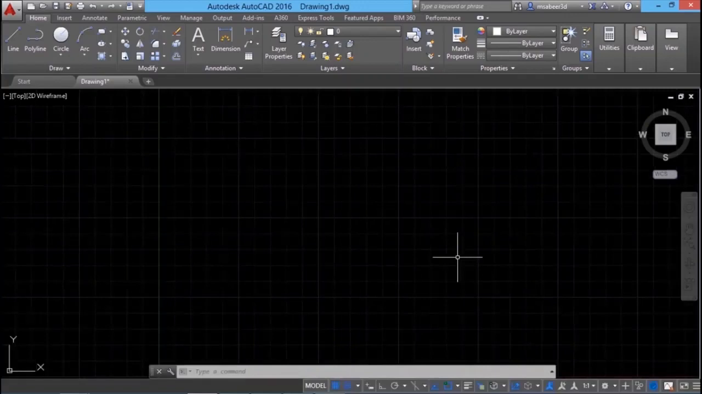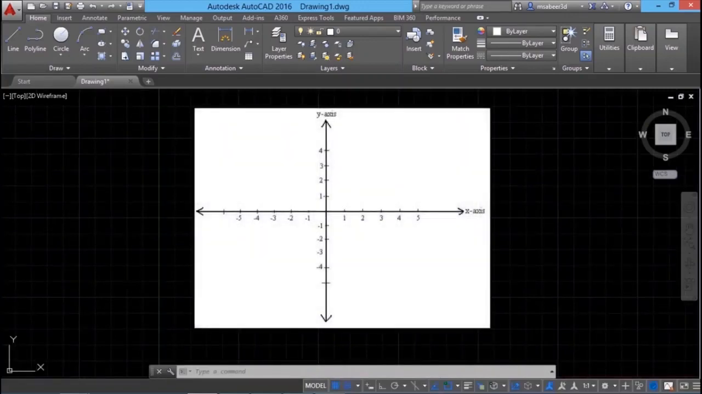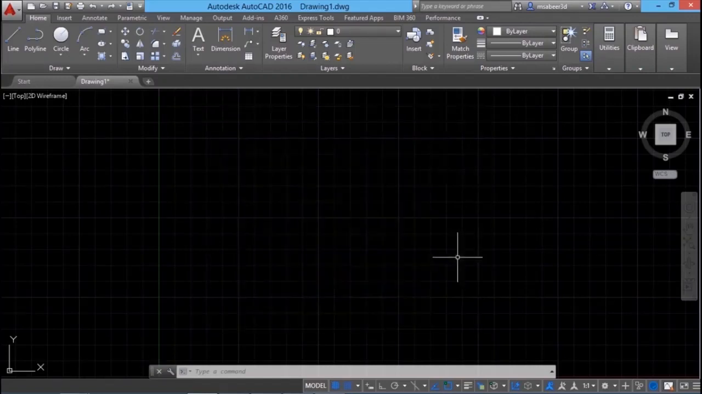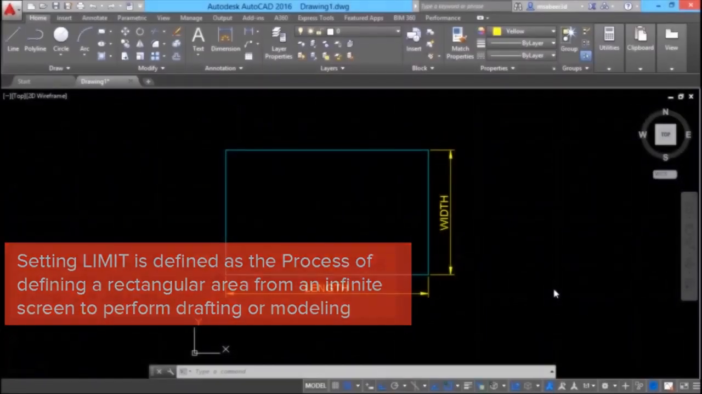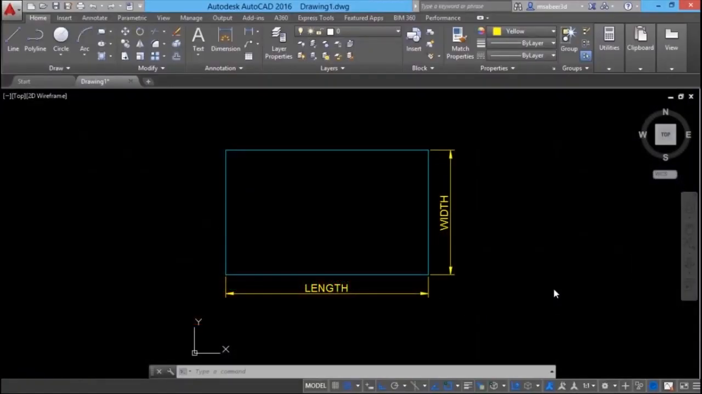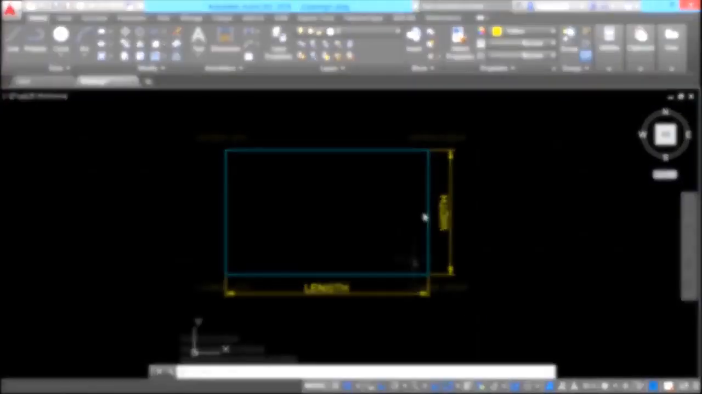You know that AutoCAD screen is infinite in nature, like our universe, which goes from plus infinity to minus infinity in X and Y directions. But as a user, you don't need this entire screen to work, but you need only a rectangular area to create a drawing with a certain dimension. You have to set a limit to define this area. Setting limit is defined as the process of defining a rectangular area from an infinite screen to perform drafting or modeling. Conventionally, length and width are the minimum parameters required to define a rectangle.